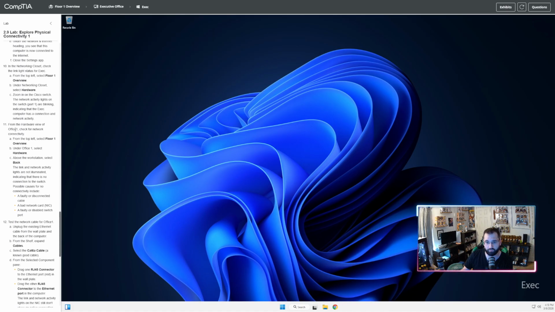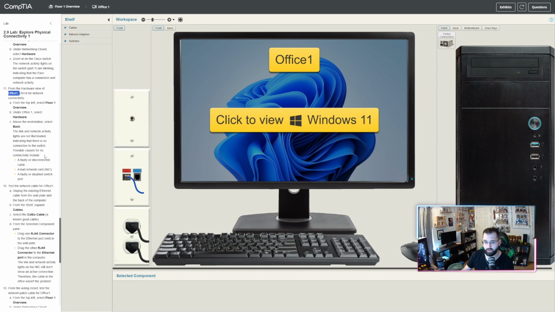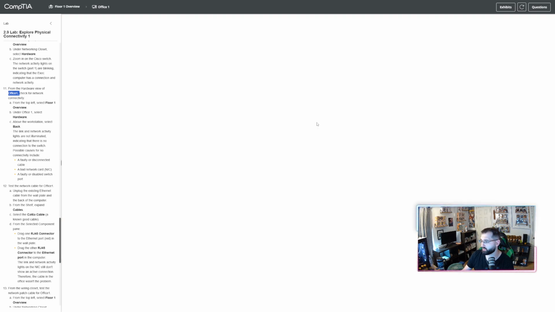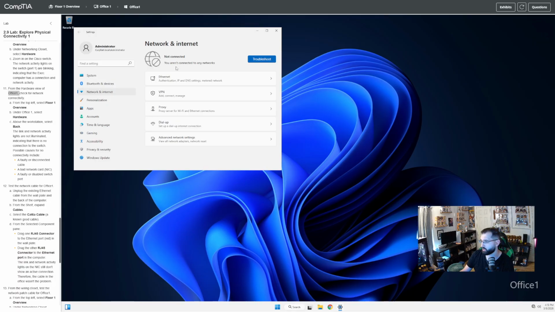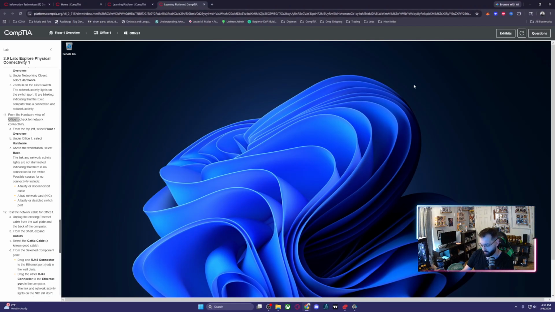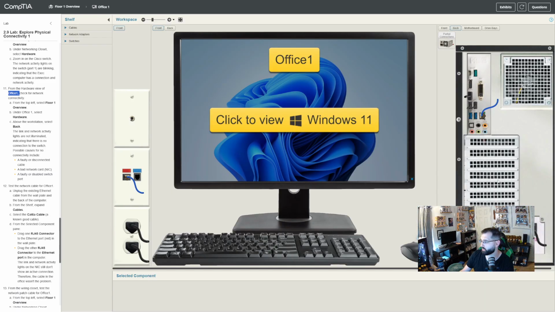And now it's time for us to go to Office 1. We need to see what's going on in Office 1. Okay, so let's go ahead and inspect Office 1. We have no lights. And we have no internet. And we do not have a NIC. So there's no reason to do that.